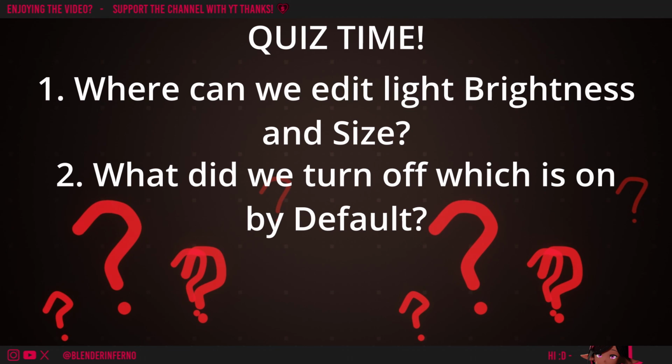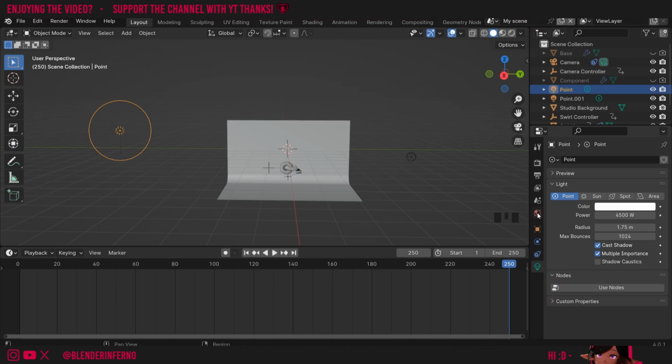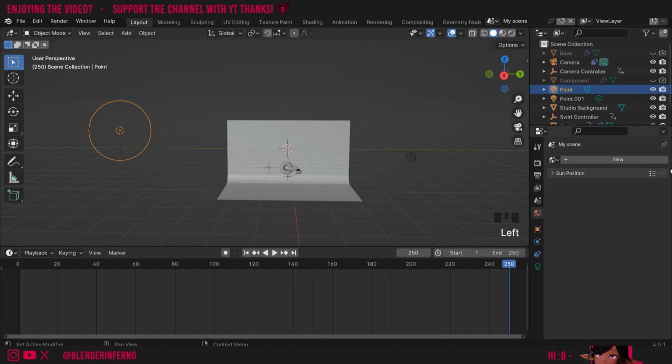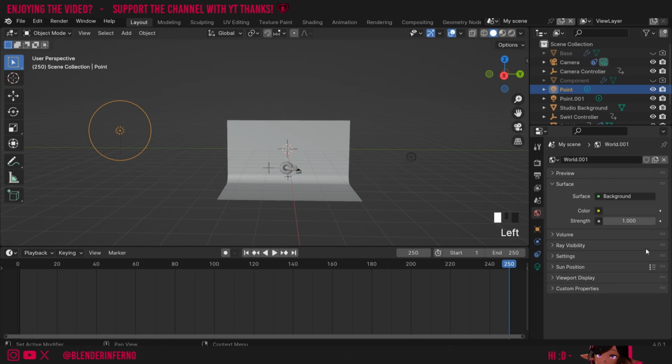Number 2. What did we turn off which is on by default? This was the world lighting. I went to the world properties setting and made sure to remove any lighting that was here. It should have this plus new symbol if you've removed it correctly. Another alternative way to do this, which I didn't cover, is you could keep the world lighting on and just turn the strength to 0 to temporarily turn it off if you wanted to turn it on later. I'll press X to remove this again.